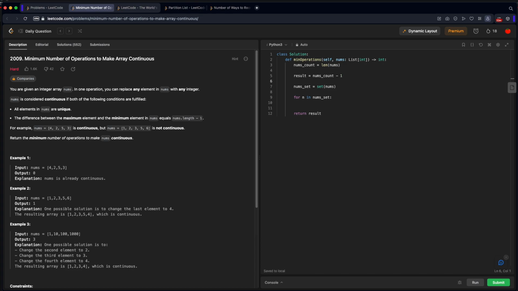Then I do have my nums set. So this is the set of all the unique numbers we have in our nums. Then for every num in our num set, we'll just pretend that this starts our constructed array. So I'll have, what do I call this? I don't know what I'll call this. Like, I guess I'll call this the result set.